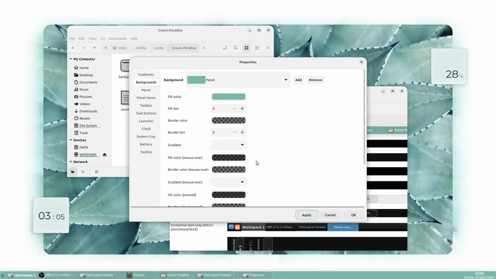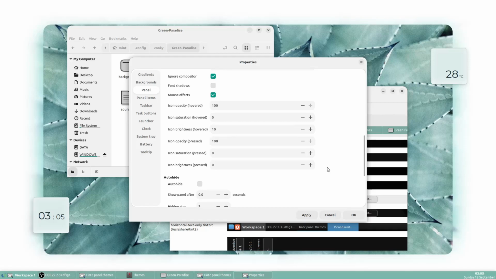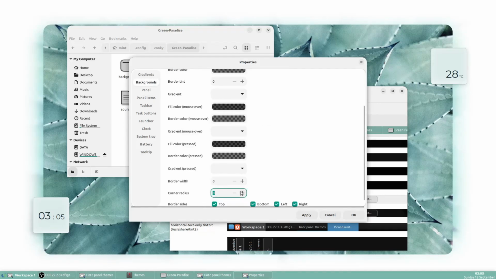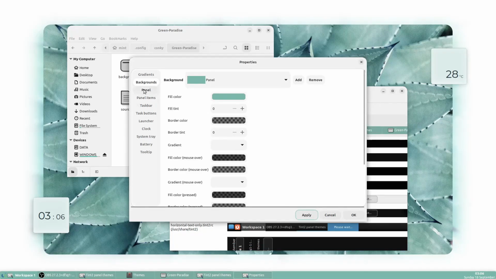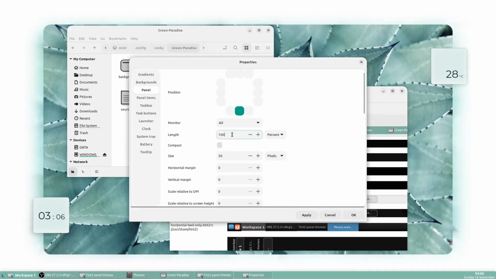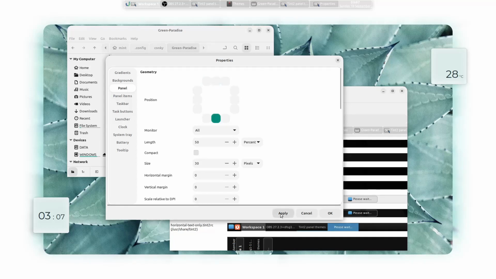Now for the next step, you can go to panel, and from here you will get the option for, I don't think here, I think in backgrounds, remove the borders and see what happens. Looks a little bit better. Let's go for the corner radius, set it to around 14. Okay, let's reduce it a bit, 10. Okay. Now head over to panel and set the length to around 40, right? Better. And see what happens with compact. Strangely, the color is changing for some reason.